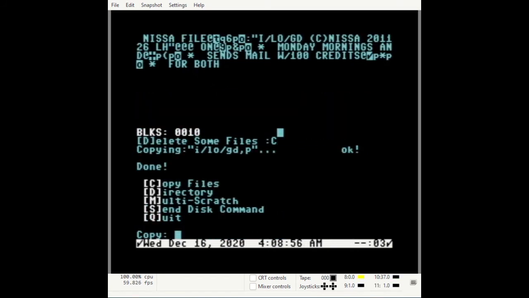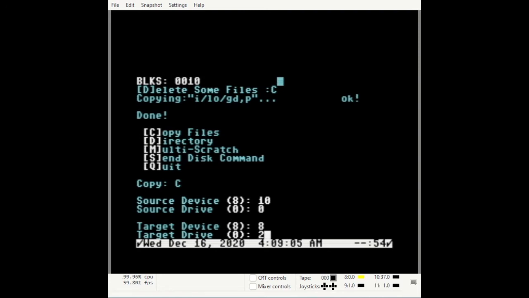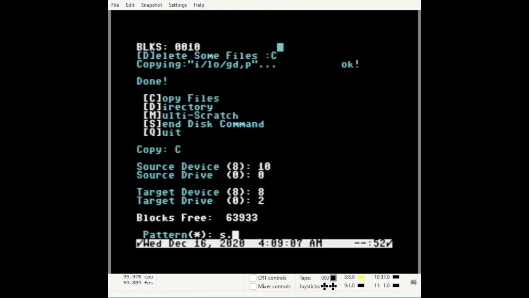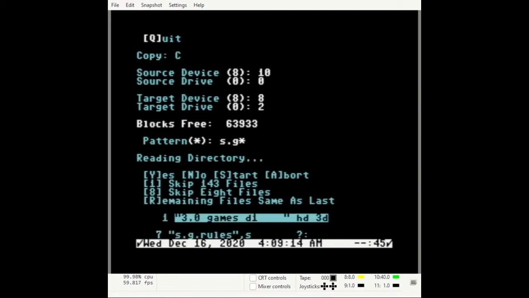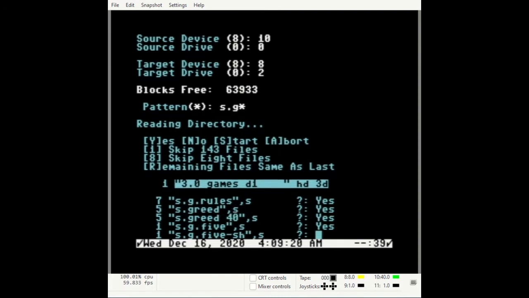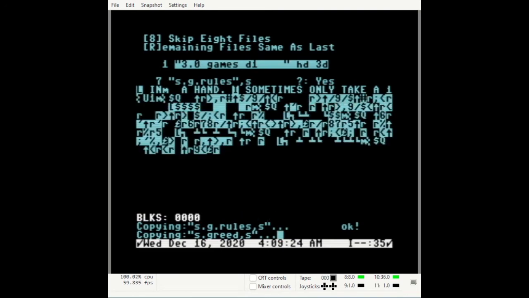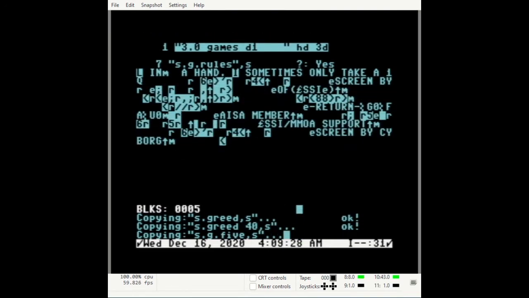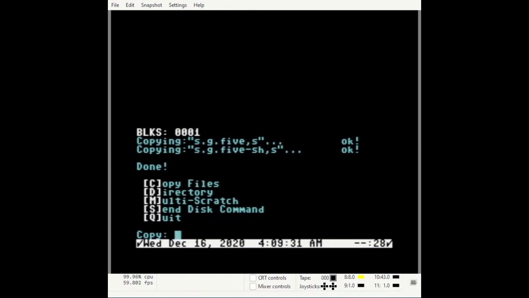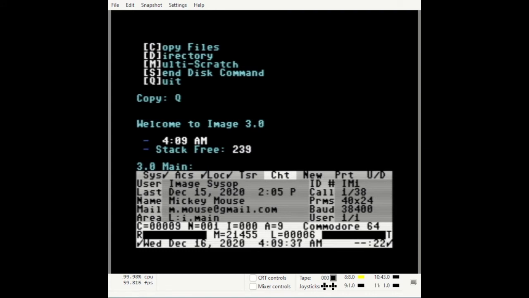Next, I need to copy the sequential files for Greed. They'll go from 10.0 to 8.2, and they are s.g.star files. Next, we're going to exit out of the copier and go into the GF section.